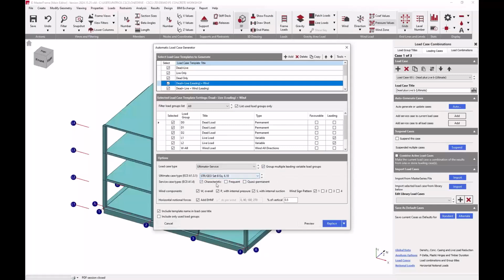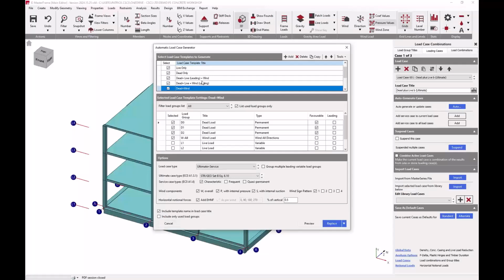We're going to keep these settings. We're going to turn off that one sign pattern. We're going to keep add equivalent horizontal notional forces, dead plus live, wind, leading. Likewise, we've got the same load groups selected, except in this case, we're having the wind in all directions as the leading live load. Again, we can turn off one sign pattern and then just work through our standard wind loads. Dead plus wind, it's not going to be as critical here because we've got a concrete roof here and it's not going to be as critical for your uplift on the roof, but we can keep that in anyway.